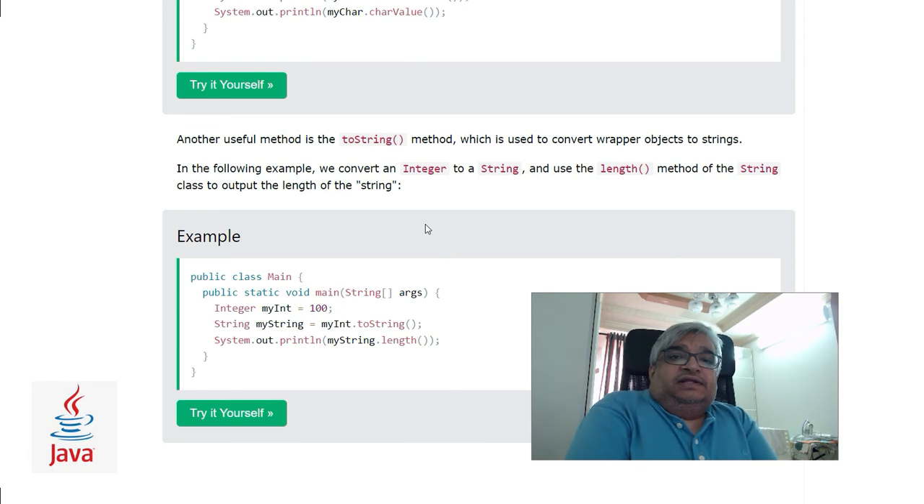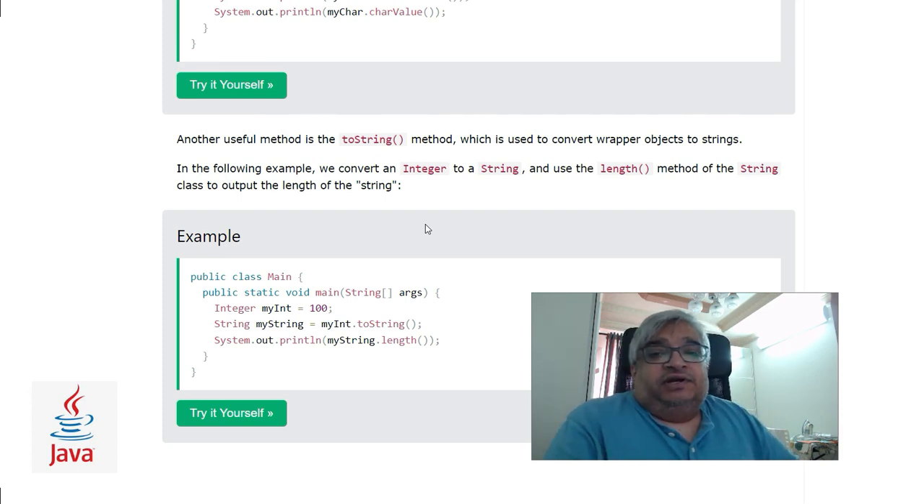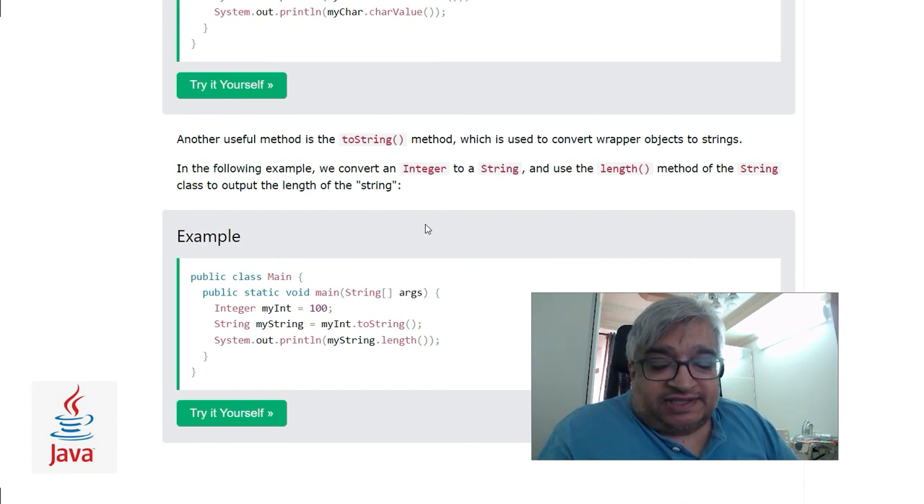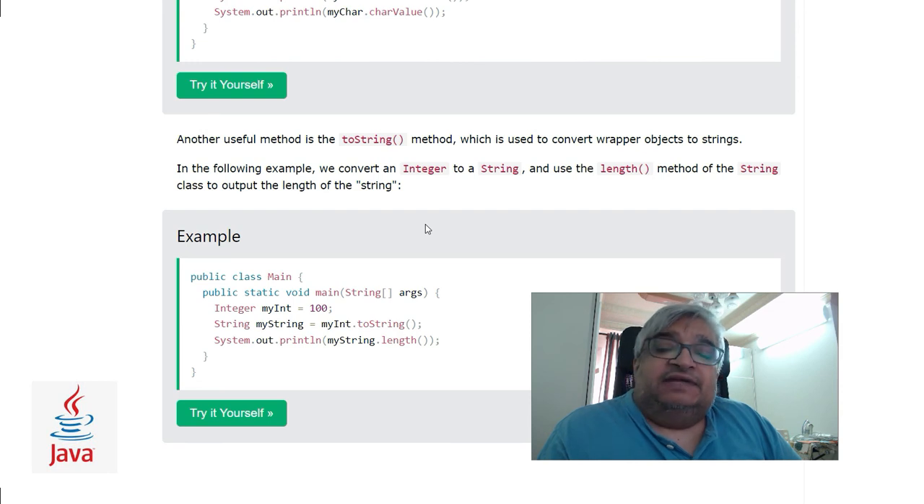Okay, gents and ladies and girls and boys and my students, I'll wrap up today's lecture here. We have studied wrapper classes and why they are necessary to convert primitive data types to objects and use them in array list or linked list or wherever the values are stored as objects. And we can make wrapper objects and use them as per our requirement, right?